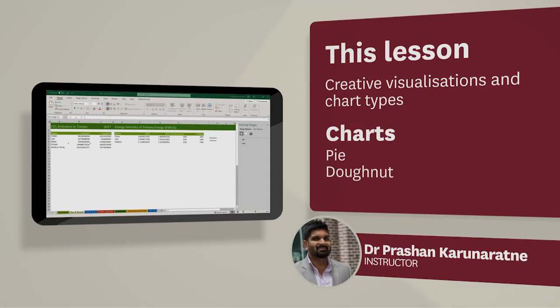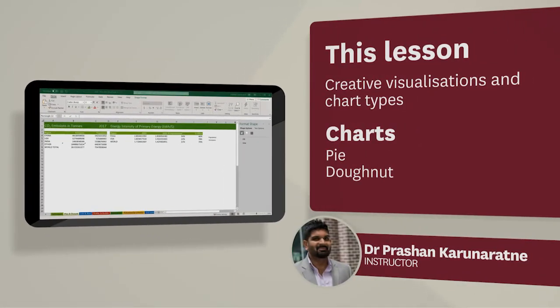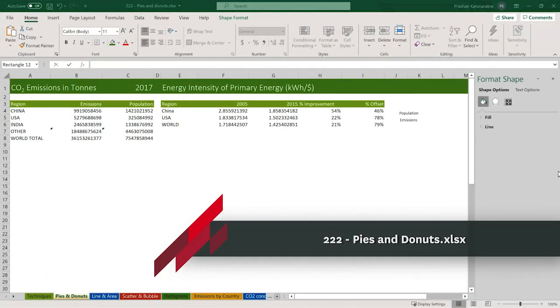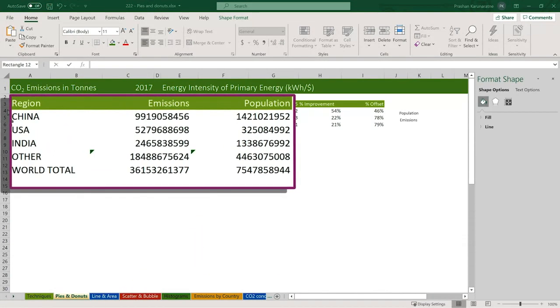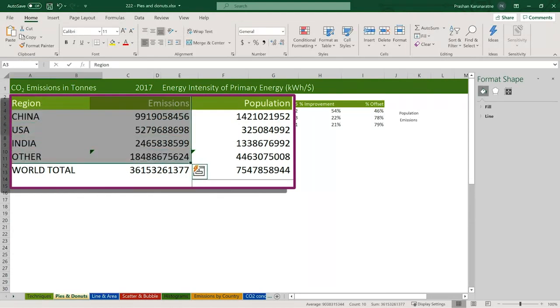In this video, we're going to look at how we can create some very creative visualizations using pie charts and donut charts. In the first example, Rohan would like to show how in 2017, half the world's emissions came from just 3 countries. And we're going to start by selecting our data. So that's A3 to B7.